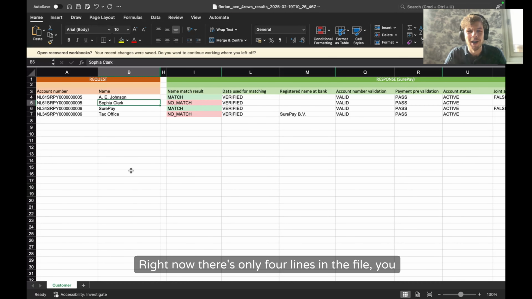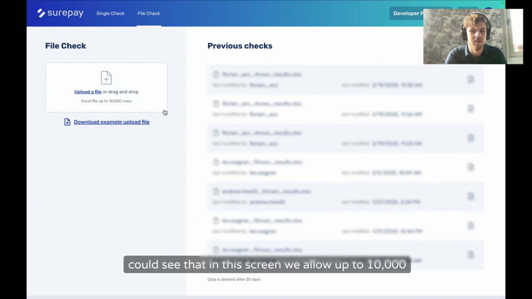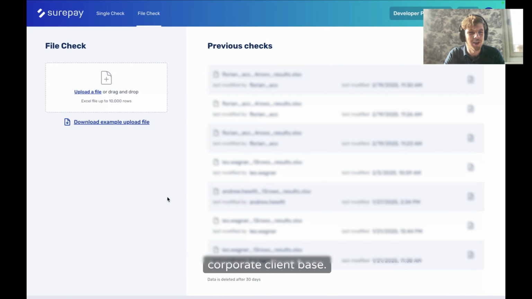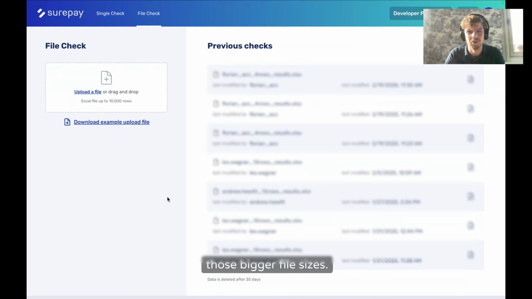Right now there are only 4 lines in the file, but you can see that in this screen we allow up to 10,000 rows. For payment batches, we also know that it can range up to 1 million payments within the same file. So this is currently a limit that we have for our corporate client base. But for VoP, the limit is going to be much higher because we know that we need to be able to support those bigger file sizes as well.